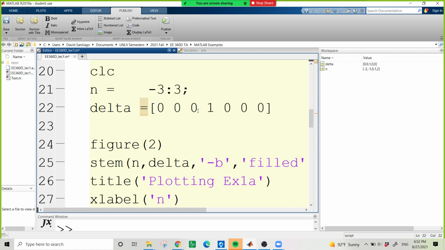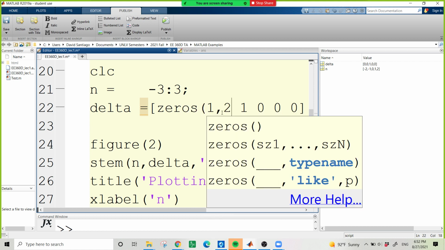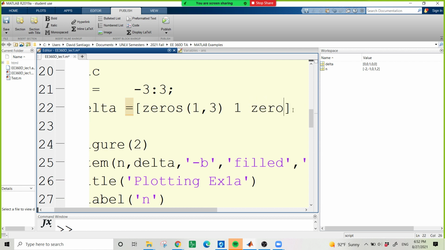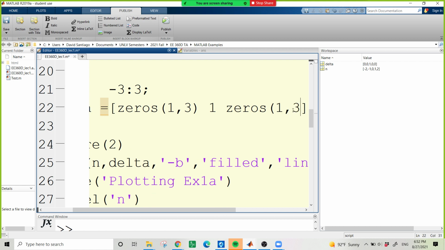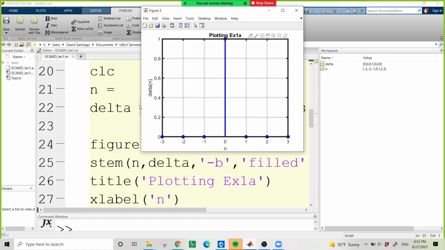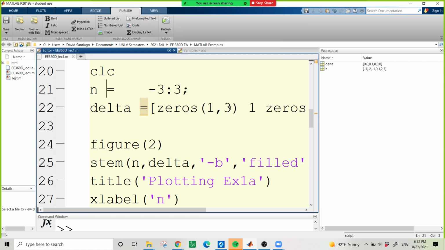Actually, this looks nasty. Let me show you guys a trick. There's a thing called a zeros function. Zeros, one row of 3 zeros. 1, and then let's do this. Zeros, 1, 3. Pretty cool, huh? And then this does exactly what you want it to do. Watch this. I'm going to show you how to make this more powerful.